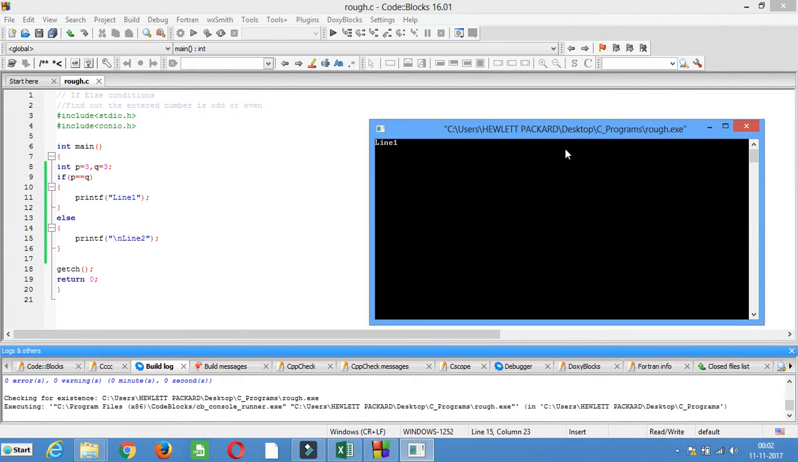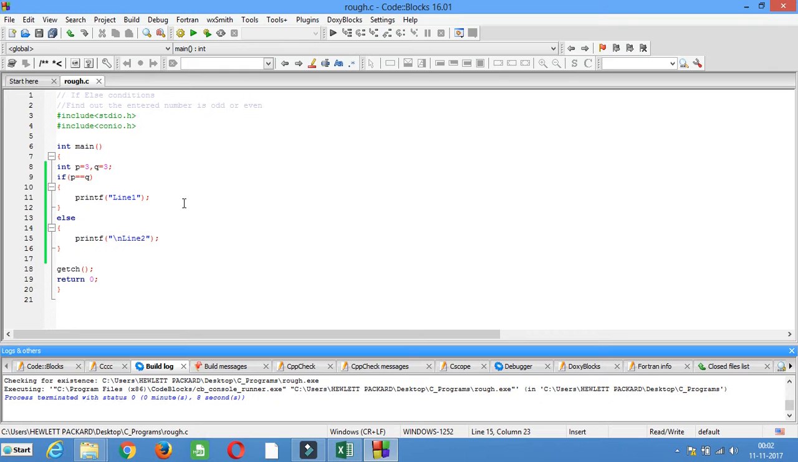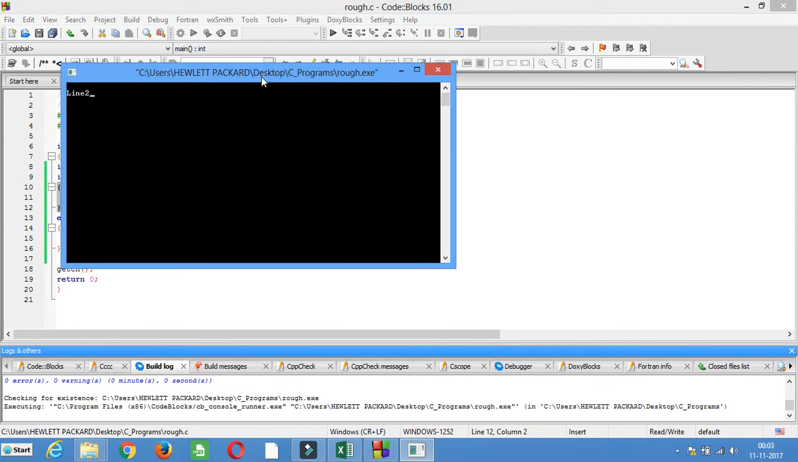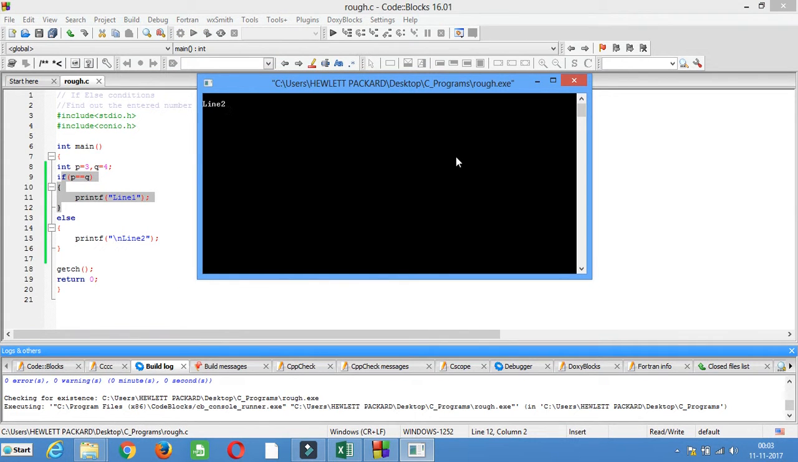So you can see line 1 is printed. So in case p and q are not equal, let's say p is 3, q is 4, so in this case p equal to q will not pass, means it is failed. So if is failed, then else part will be executed, means line 2 will be printed, right?